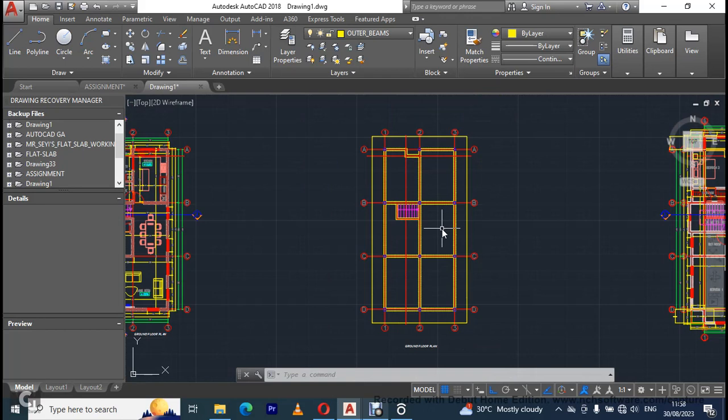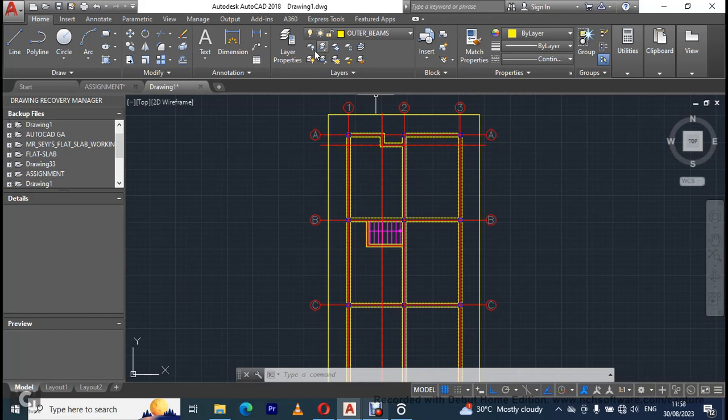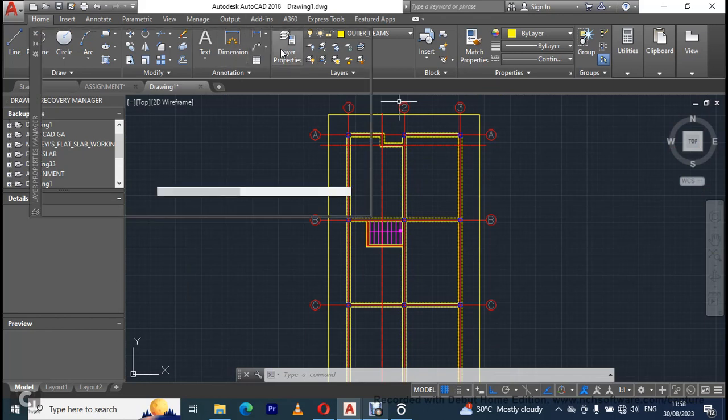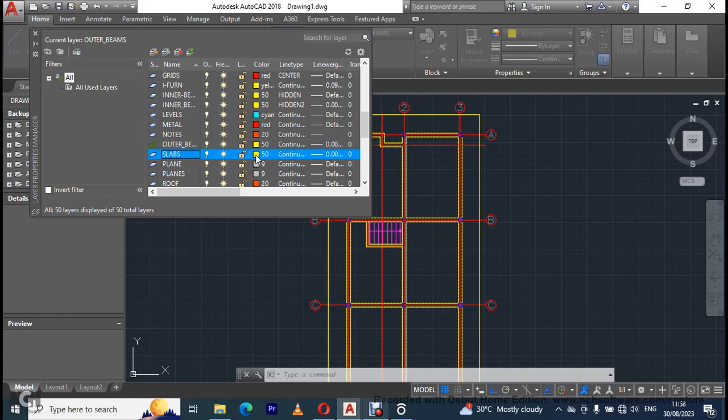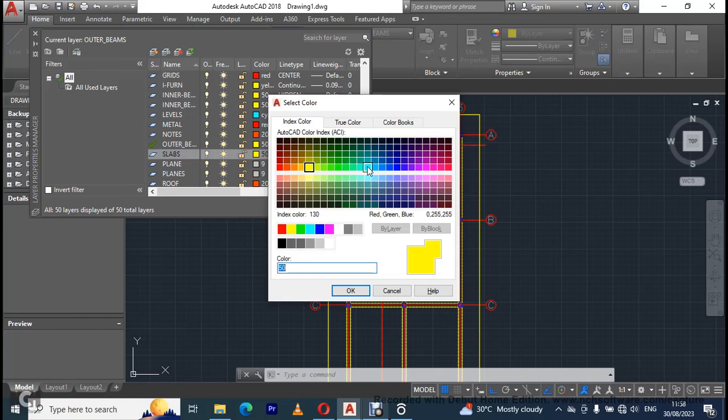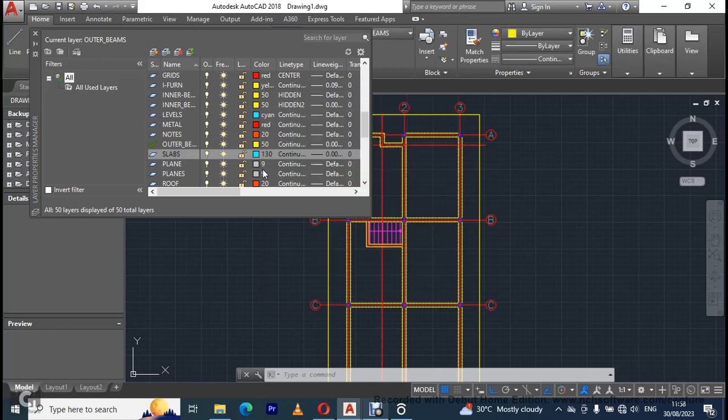So the next thing is to just indicate. Let me create a layer for my slab. I will just call this slabs. Good. Then let me give it a color of sky blue. I think sky blue is okay. And then I will now move my cursor there.